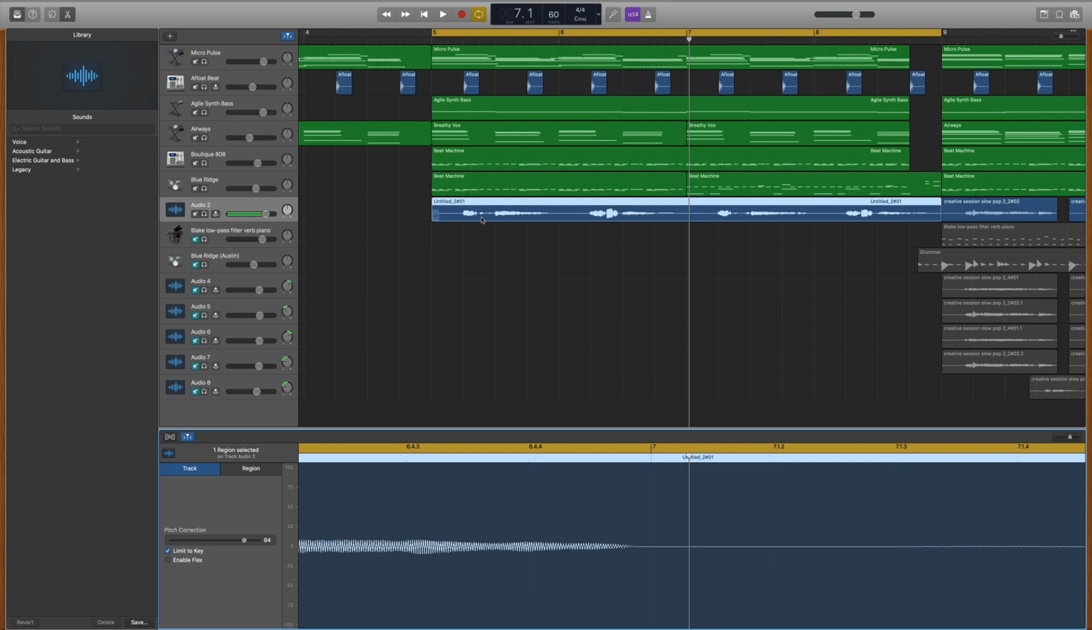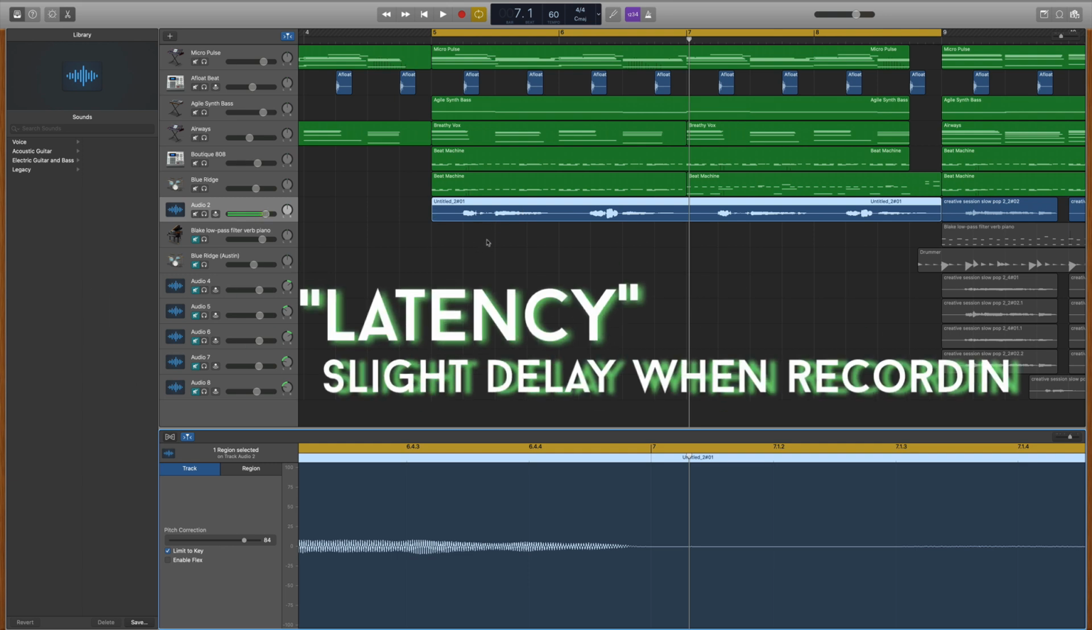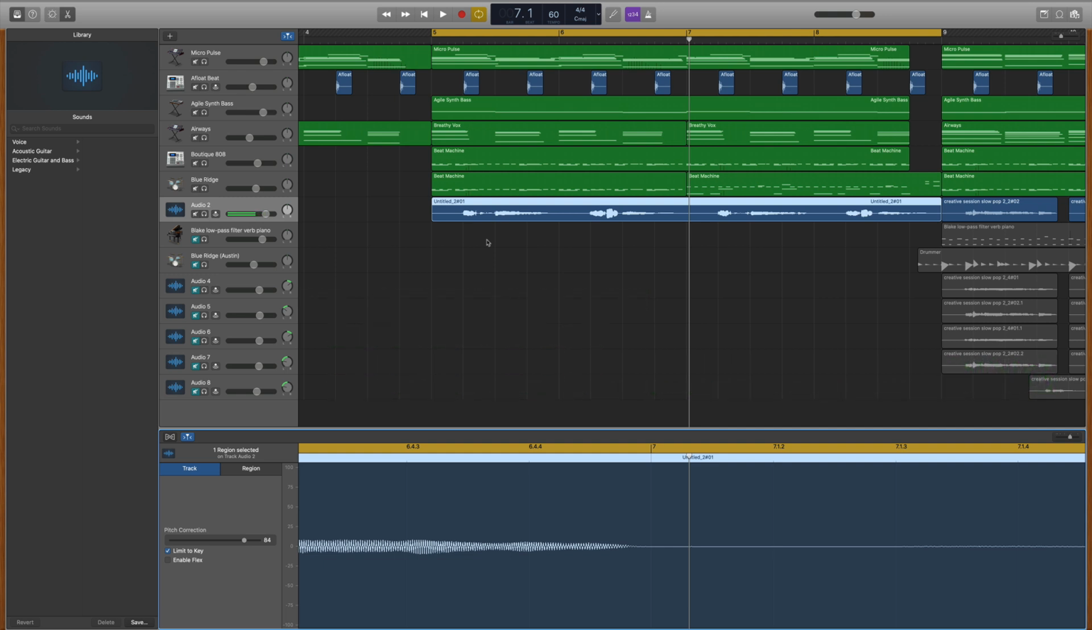But one thing I'll say about doing these effects before you record is that there is some latency, meaning a slight delay when you hit the record button. So what I'll do is record with one headphone on and one headphone off. That way I can hear the processing and the creativity in one ear. And then in my other ear, I hear my voice in real time, avoiding the latency issue.